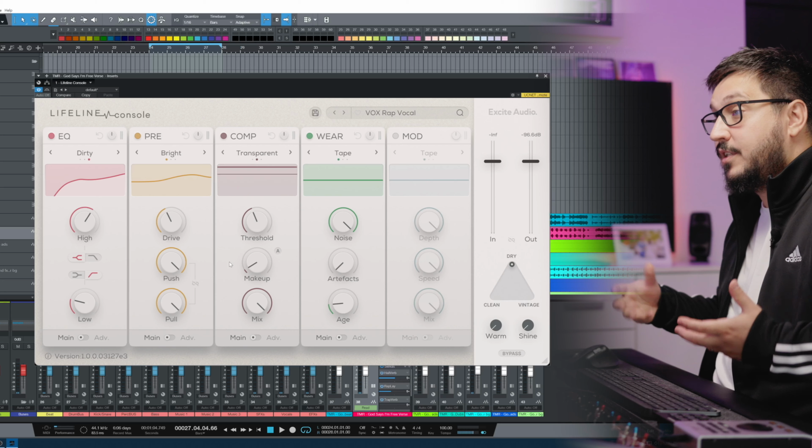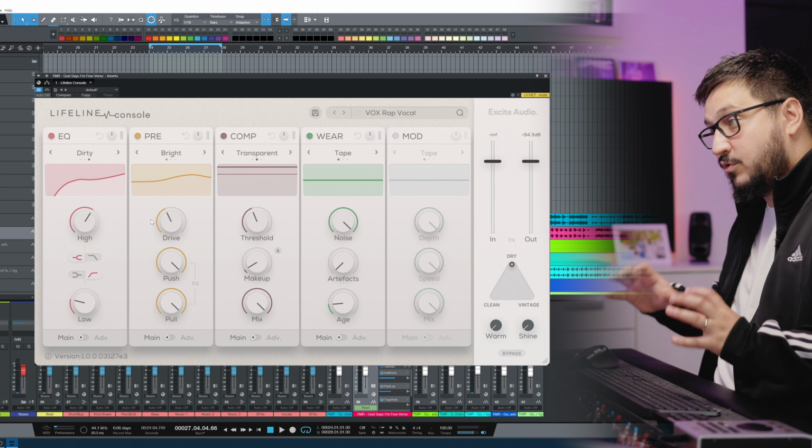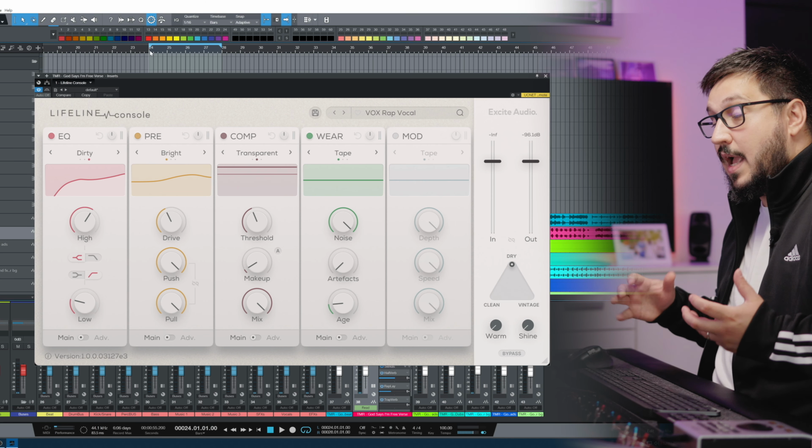That's the pocket where I want the lead vocal to be. Let's say that I add a bunch of processing, EQ, some nice preamp saturation, compression, and I have a great sound.